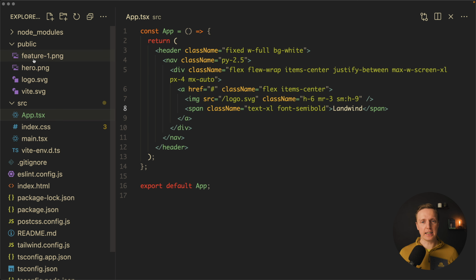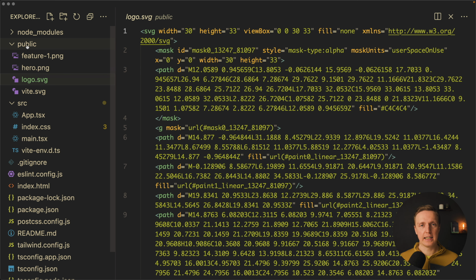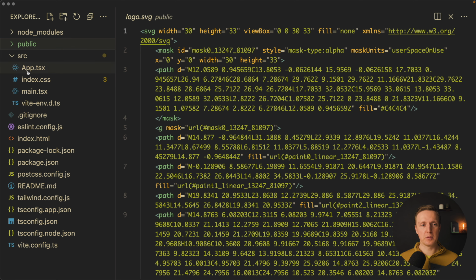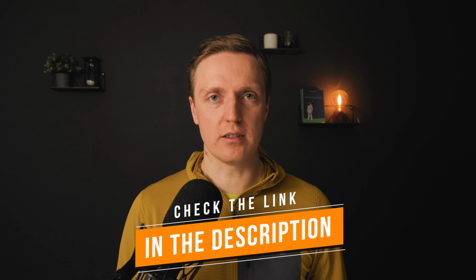Inside public I have these images: feature1, hero, and logo, and these are the only three images that we will use in this application. And you can download these images in the description box below in the source code.